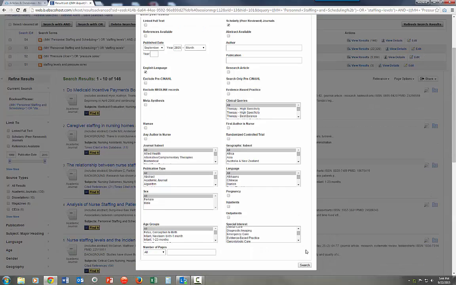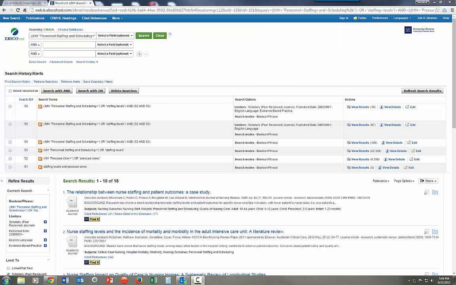And I'm going to scroll down and click search in the lower right-hand corner. So now I have 18 results. I'm going to close the search history.